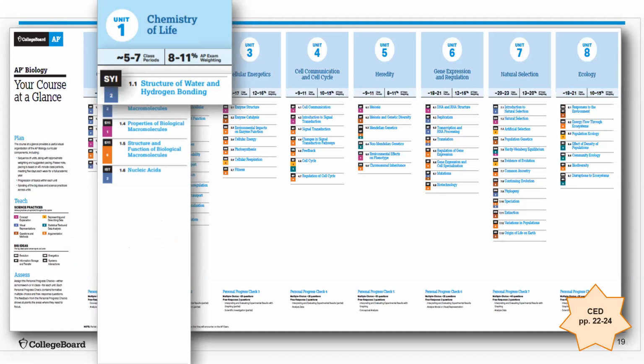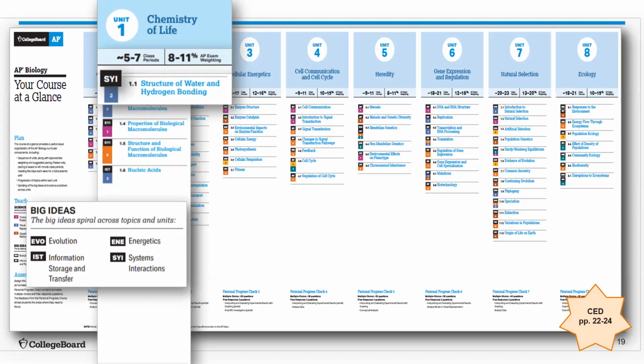You'll also see these little black boxes. That sounds kind of funny, black boxes, next to each of the topics under the units. Those represent one of the 4 big ideas. Contrary to what some people were saying in the Twitterverse last year, the big ideas are not going away. And just like with the core skills or science practices, the big ideas are also spiraled throughout the course. So SYI stands for systems interactions. You'll see there are multiple places where you can review systems interactions with your students.